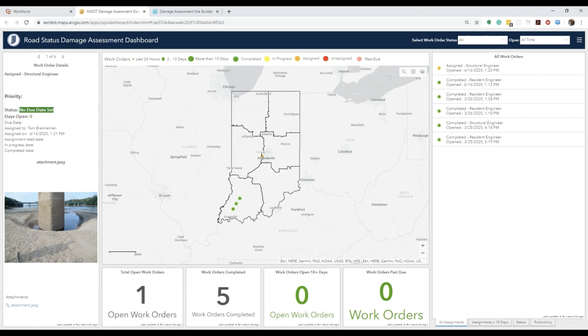So we've seen how command center analysts would use the work order management app to monitor and direct field assessment assignments. Now, I'll take the role of an incident commander who needs to quickly assess the progress of the damage assessment effort. On the right-hand side here, we can see a list of all of the work orders. On the bottom, we see the counters for all the different statuses of the work orders. So we have 1 open work order, 5 that are completed, and we're looking good because we have no work orders open 10+ days and none that are past due.